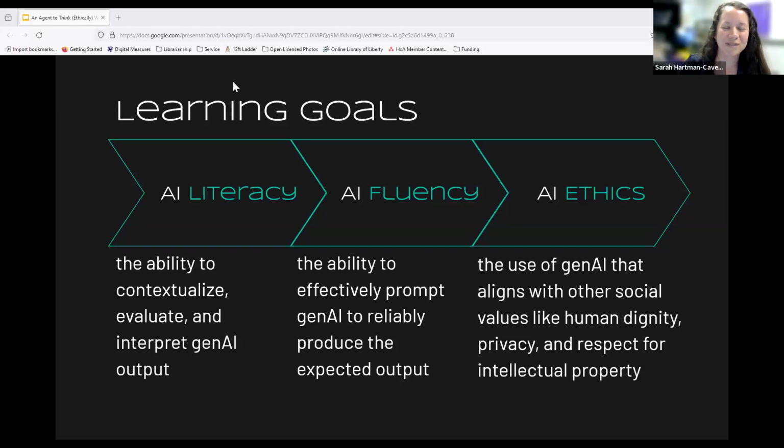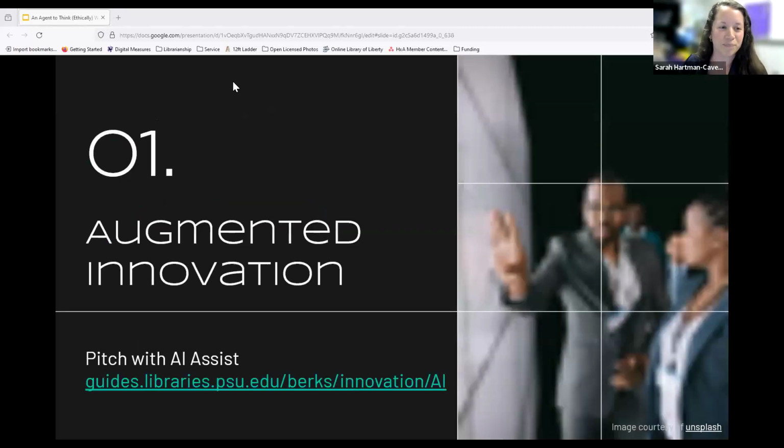I want my students to be able to ethically use AI as an agent to think with and to augment their intellect and creativity, not to replace it. I'll highlight how each of these goals shows up in the 3 learning activities we're exploring today.